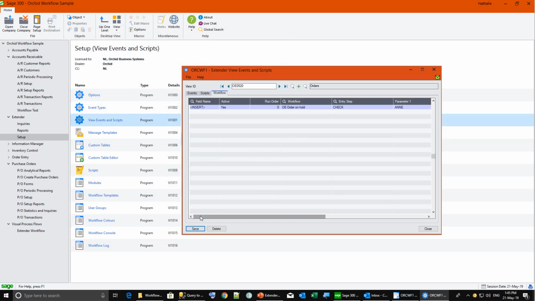So in this example, I'm attaching it to upsert. So whenever an order is inserted or updated, for a retail customer, I'm going to put it on hold and go through the process.